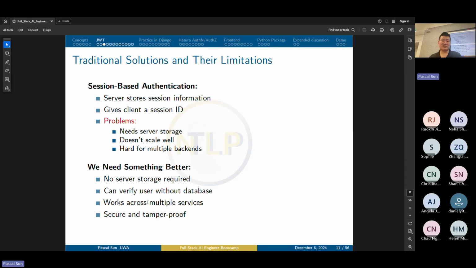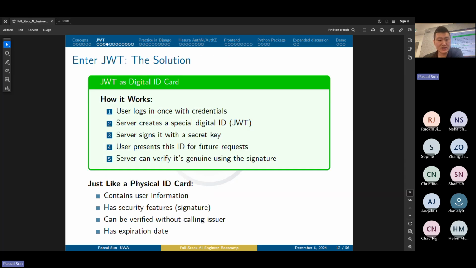So this kind of design can be distributed and secure with a distributed system, which is a solution called JWT. I think if you have taken the unit on cybersecurity, there is a specific lab there that asks you to try to hack the JWT token. So what is JWT? JWT is like a digital ID card.